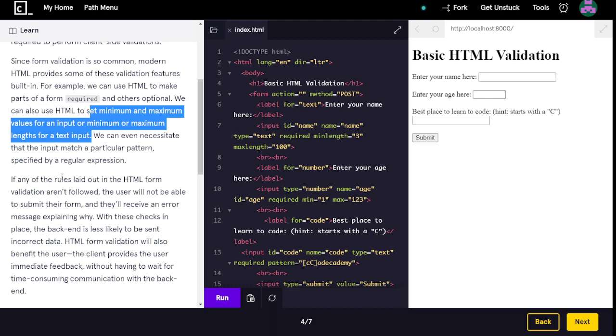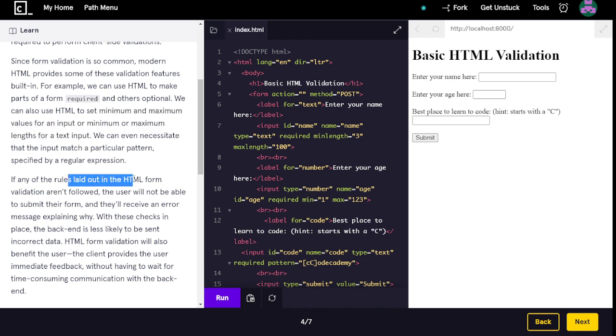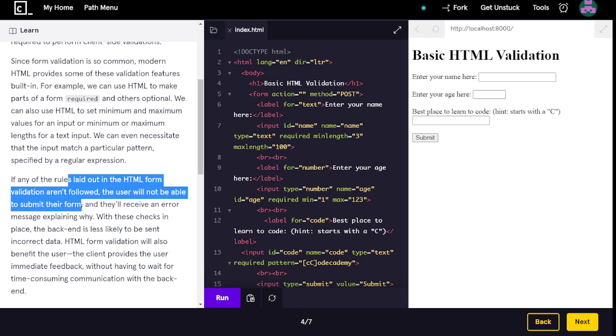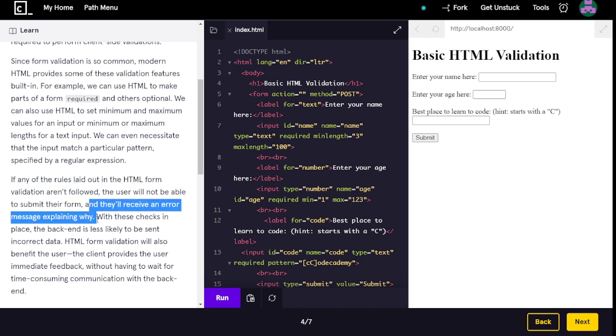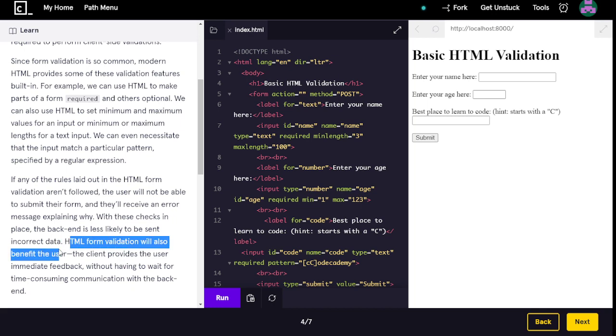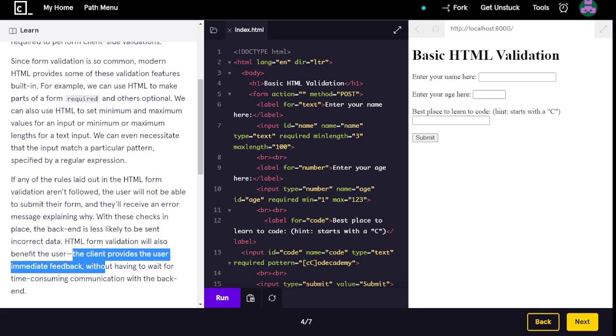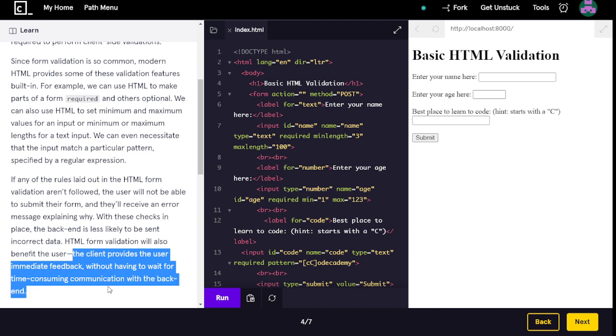If any of these rules laid out in the HTML form validation are not followed, the user will not be able to submit their form, and they'll receive an error message explaining why. With these checks in place, the backend is less likely to be sent incorrect data. HTML form validation will also benefit the user. The client provides the user immediate feedback without having to wait for time-consuming communication with the backend.